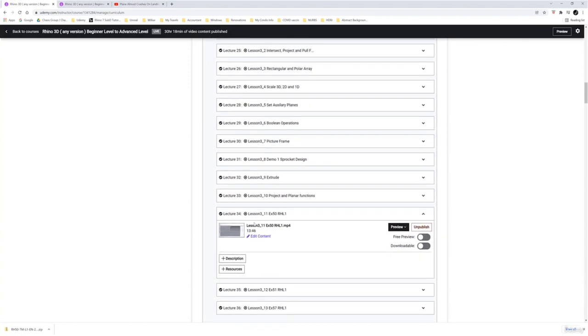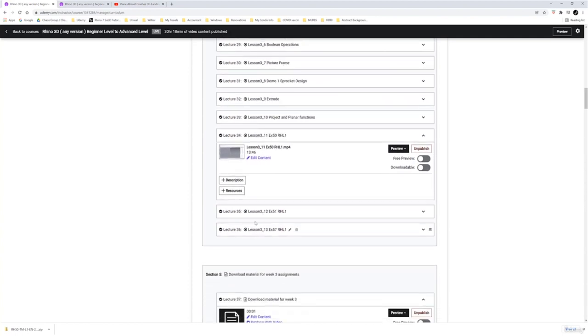Whenever you see here, in this case, in lecture 34, it says lesson 311, exercise 50, RHL1. RHL1 means Rhino level 1. And if I scroll further down, for example, lecture 35 and 36, it says here lesson 3, 12 and 13, I do exercise 51 of the Rhino level 1 and exercise 57 of Rhino level 1. So what does that mean?